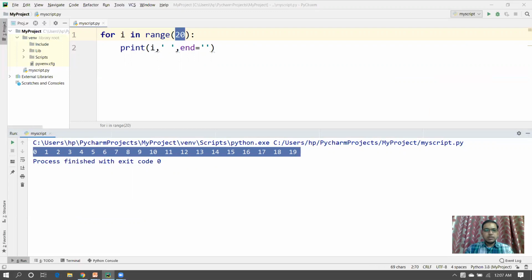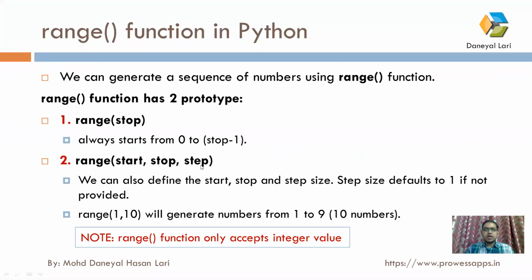So you can provide your step count also, so that it should take a step of 2, or a step count of 3. According to your application's requirement, you can provide the steps also. So we can define the start, stop, and step size. Remember this one: a step size by default is 1. If you don't provide the step here, it is 1 by default.